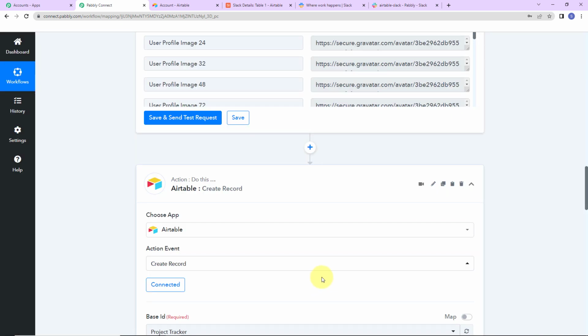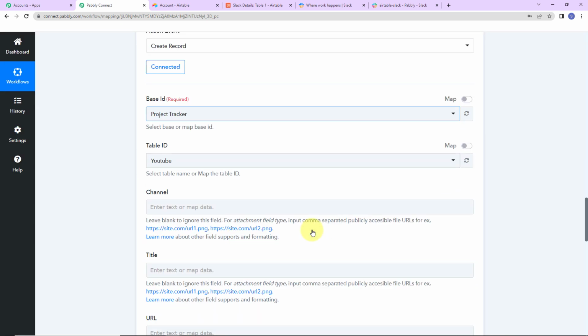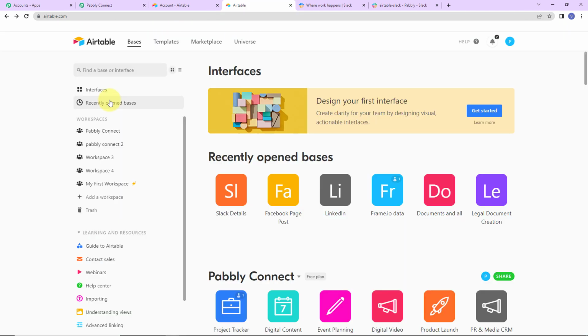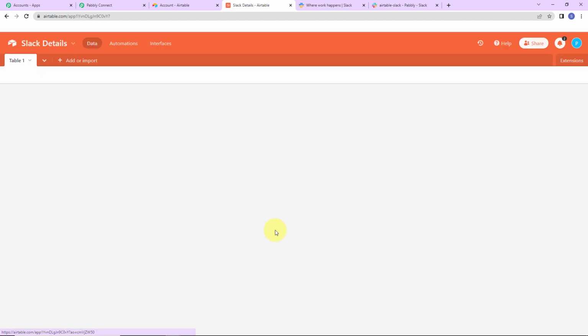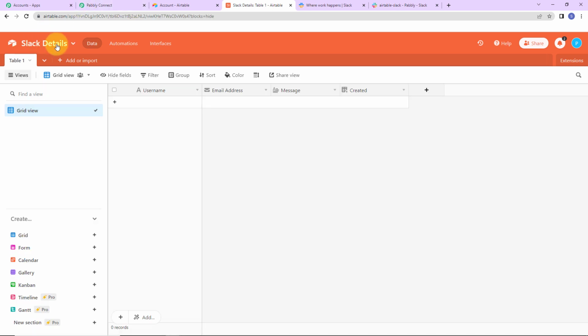So once Airtable and Pabbly Connect are connected, now we have to fill in this information. So the base ID and table ID, how do we do this? For this, I'm first going to take you to my Airtable account. So this is my Airtable account. These are the various workspaces. Within these workspaces, I have got different bases, and within these bases, we have got multiple tables. So I already have created a base which is Slack details. As I click on this, here you can see this is the name of the base.